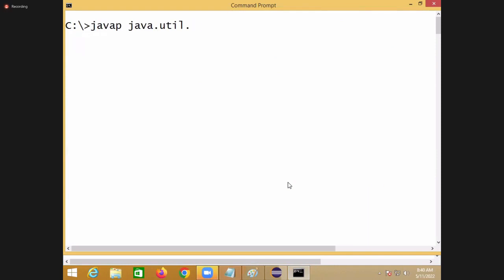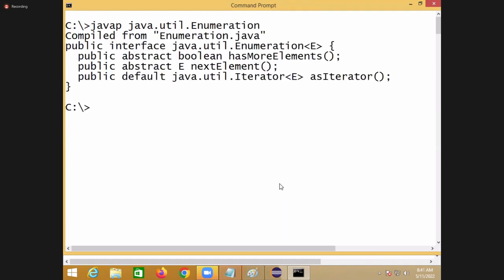Java.util.Enumeration and enum are different; this is not enum. Many people are confused there. Enumeration is separate, one interface, that's all. Enum is an abstract class. Enum is coming on the way. If we complete this session, then enum will come. Last object enum only. So enumeration is a separate interface.